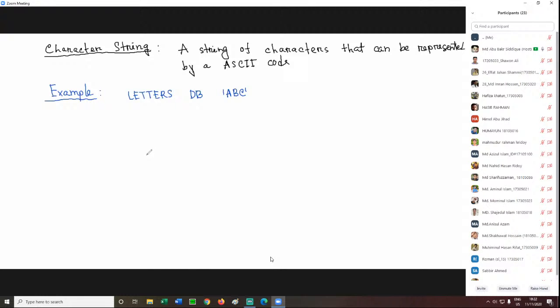So you can see this is a byte array, and how many bytes do we have here? Can you say how many bytes this byte array has? Letters, that is the name, so you can call this array by the name letters. How many bytes does this byte array have?